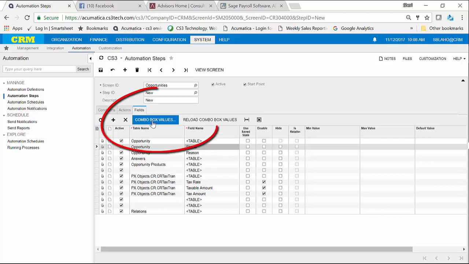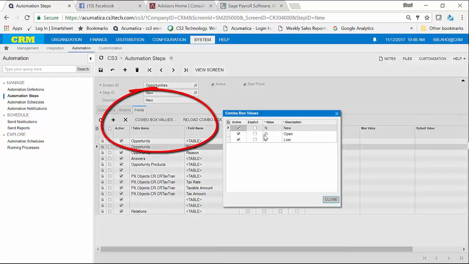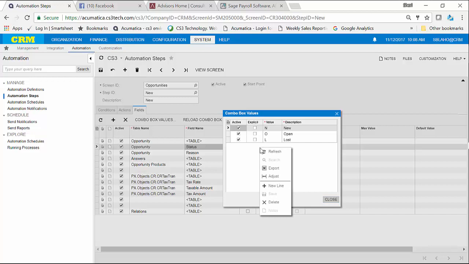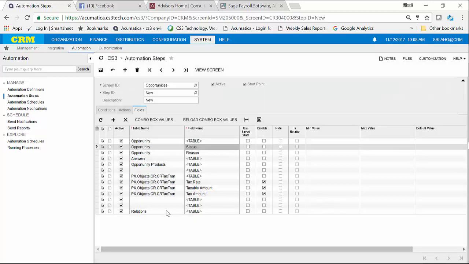And then right here is this option called Combo Box Values. I'll pick it, and there are my three options, new, open, lost. And what I want to do is add my stalled. So I'm going to just right mouse click, add a new line. Of course, we're going to make this be S for stalled. Close it. Again, make sure I save my work.